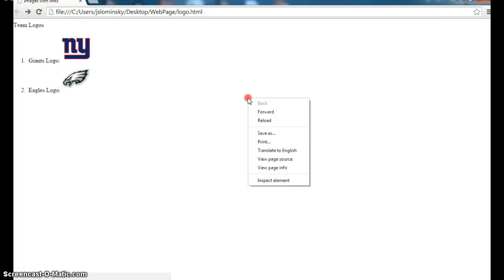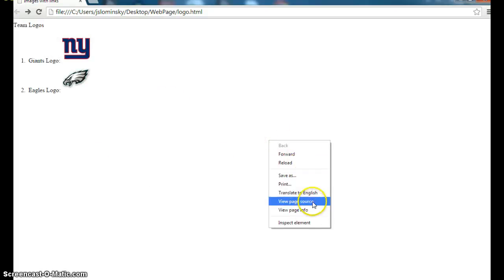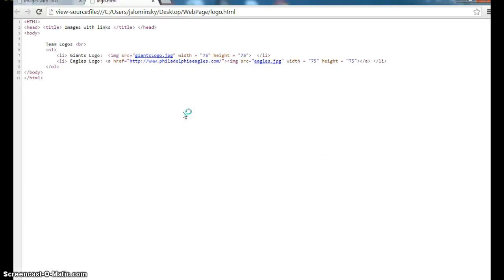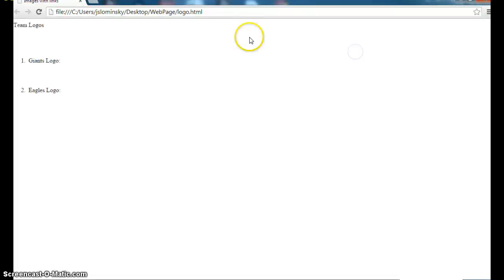That's it. If I go to View Page Source, right here, if you want, you could pause the video and type this in Dreamweaver, Notepad. So there you go. That's simple enough. And we're going to find out the Giants homepage, so let's go ahead and do that.